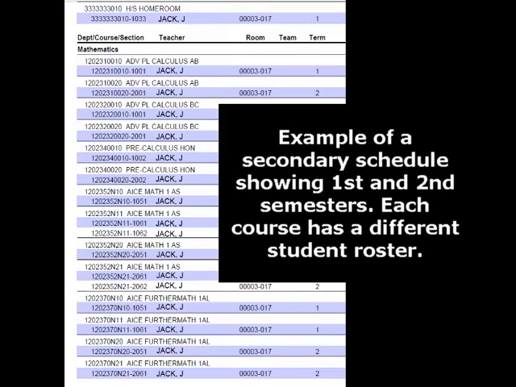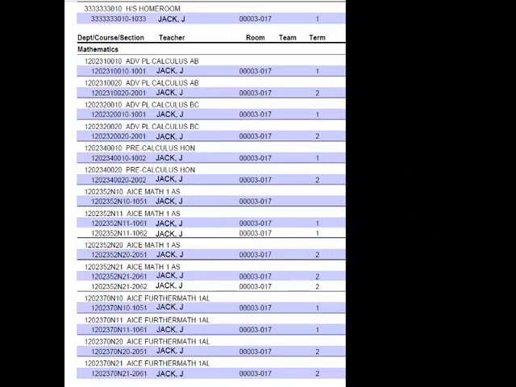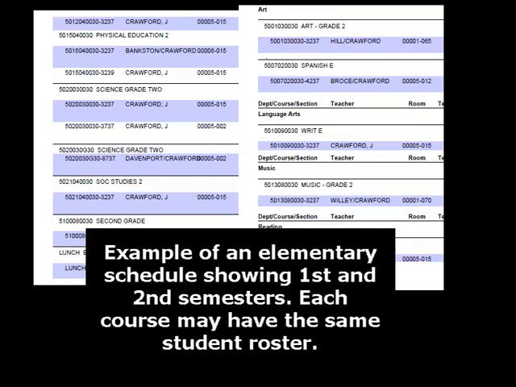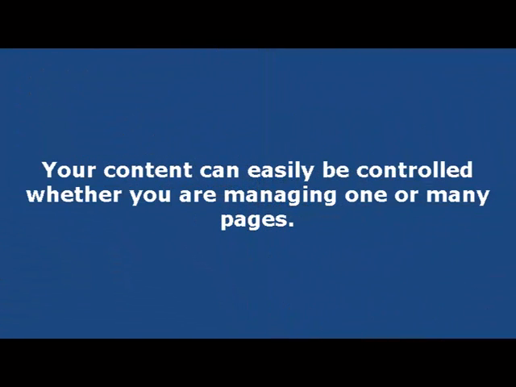This is an example of a typical secondary schedule showing first and second semesters. Each course has a different student roster. This is an example of an elementary schedule showing first and second semesters. Each course would have the same roster for the whole day. Your content can easily be controlled whether you are managing one or many pages.